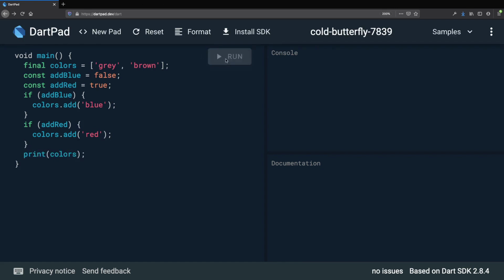And if we run the program, we can see that the console shows gray, brown, and red. So this list contains red because add red is true, but not blue because add blue is false. So if we want, we can write code like this to add some values to a collection only if certain conditions are true. However, Dart has a special feature called collection if that makes this task a lot simpler.